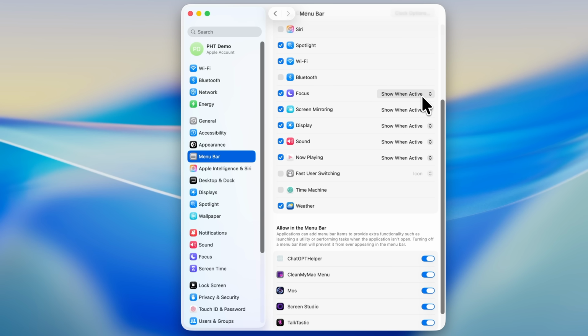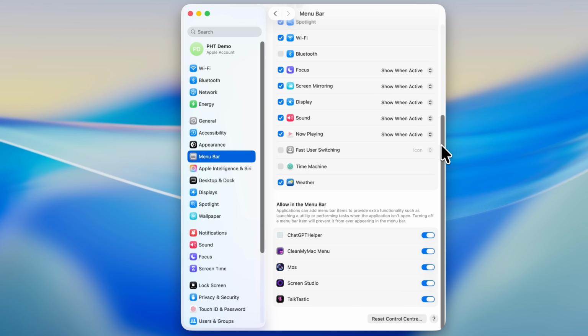At the bottom of the page, you'll also see an Allow in Menu Bar section. This lets you fully disable any tools that you don't want in the menu bar at all. Great if yours have been getting a bit cluttered and you'd rather just keep it to the essentials.